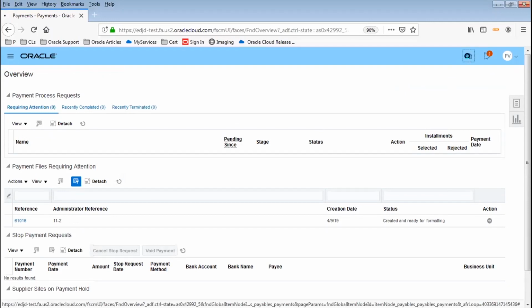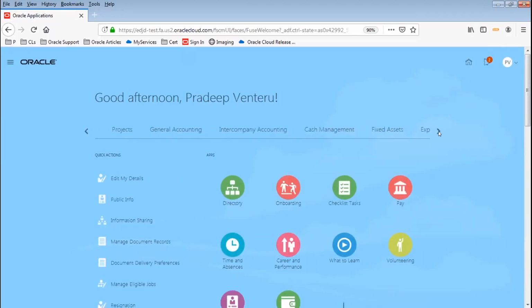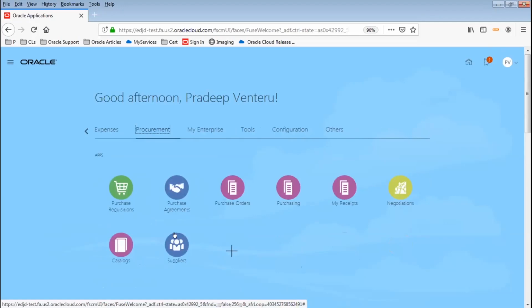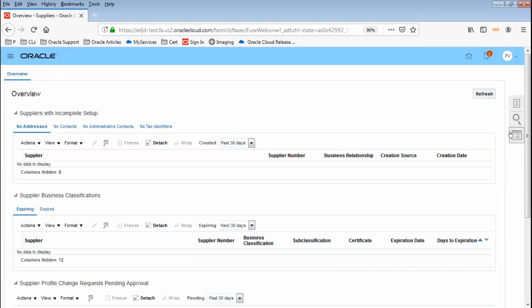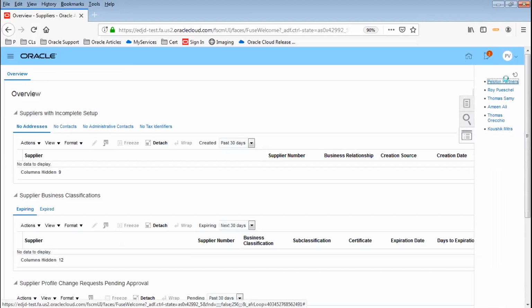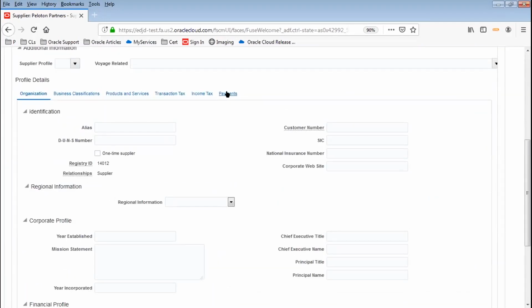Now let's go ahead and go to suppliers. And I will show you where to set up the new feature for that one. So I'm going to go to procurement, suppliers. I'm going to go ahead and choose a supplier. Okay, and then you could do this on your profile, on your address, on your site, but we'll go ahead and look at this on the profile.